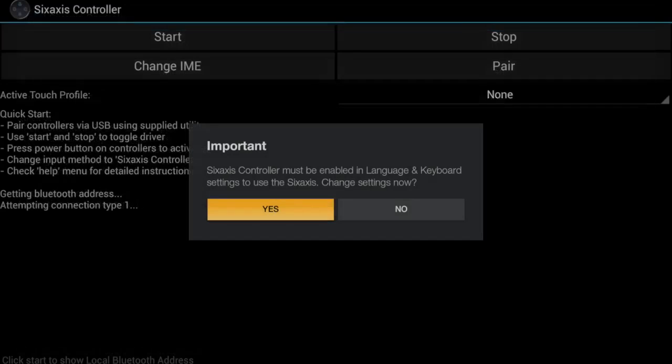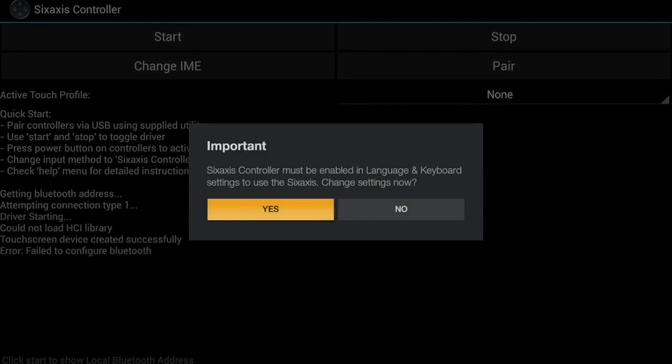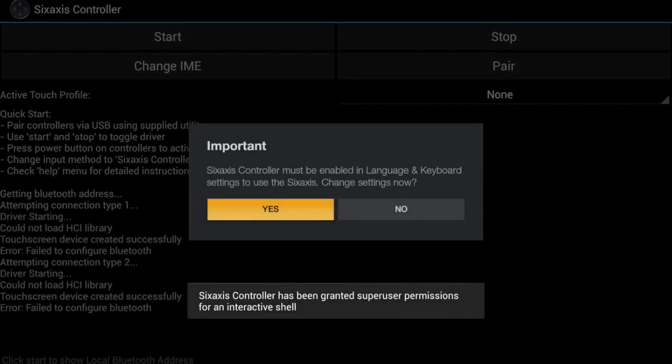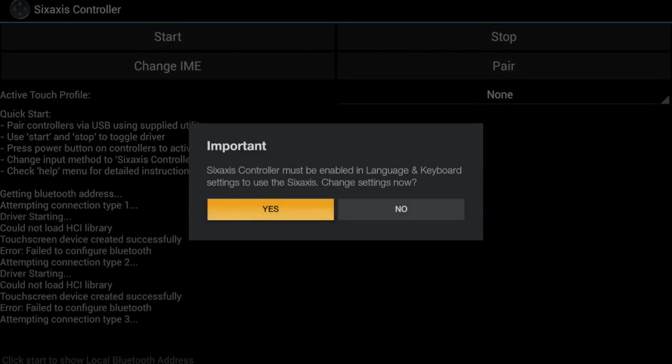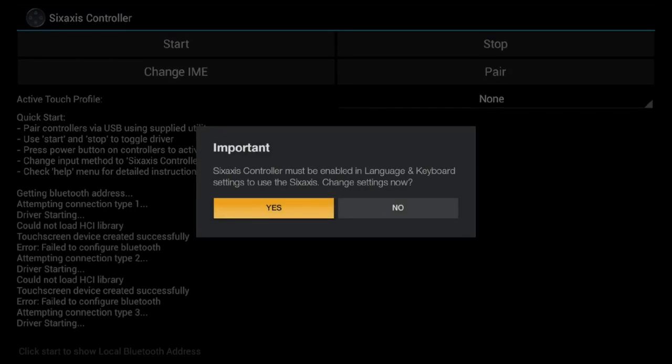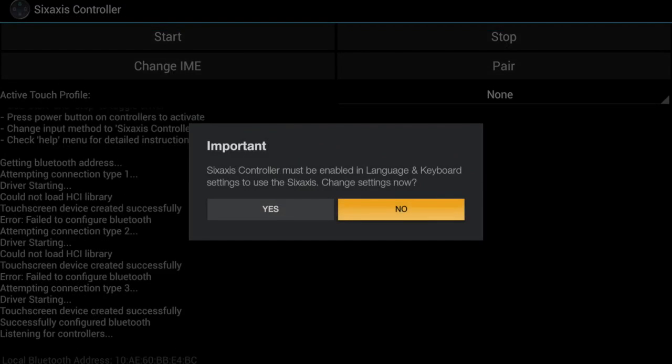And now the application is going to do its thing. And as you can see, it has granted super user access. And that is why we needed to set this up earlier, because if you go ahead and disable Bluetooth, then it will not let you select grant or deny. So that's why you had to do it beforehand. And now we are good to go.